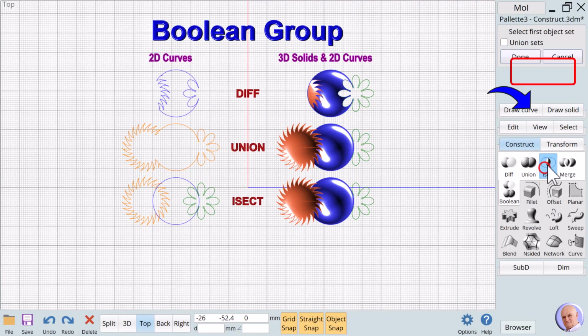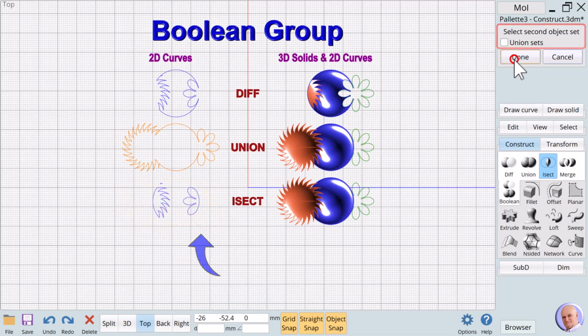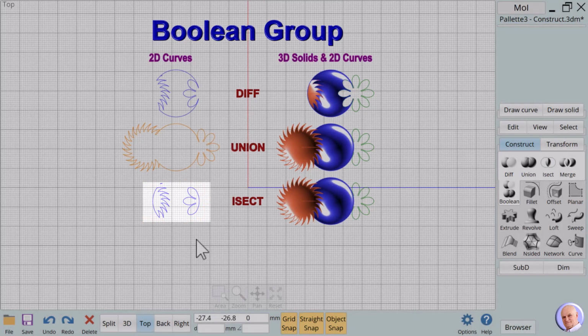The Boolean isect method is a two-step process, like that of Boolean diff. The first object set will be the circle shape and the second object set will be the pinwheel and flower. First with 2D nouns only. Only areas intersected by two or more 2D nouns remain.